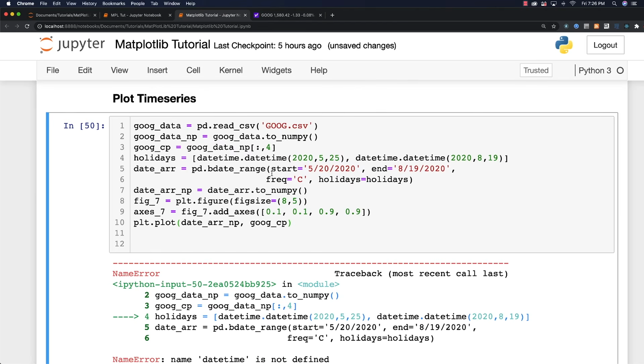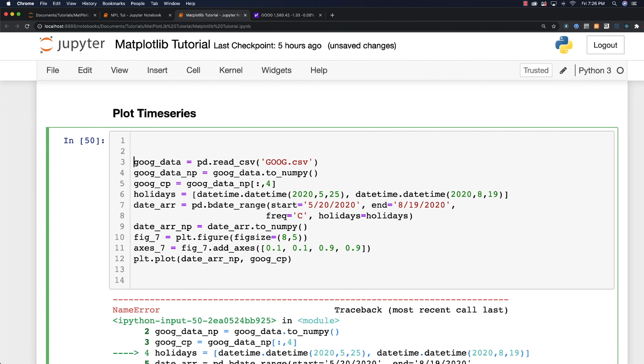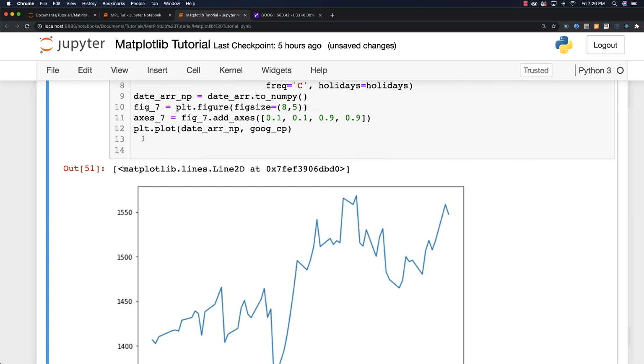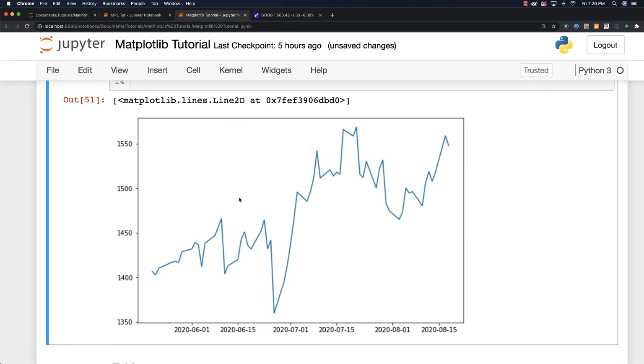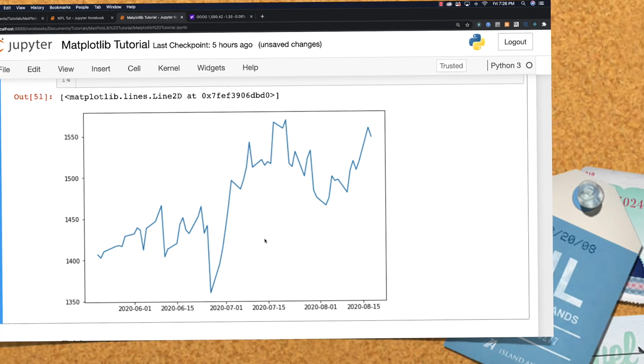Oh, and I forgot to import datetime, so we need to do that. Import datetime. And if I run it, you can see all of the pricing information for our Google stock price over our defined date time. All right, so cool stuff. And like I said before, I'm going to show you how to do a whole bunch of other really neat things with stocks coming up. But next, I want to talk about tables.